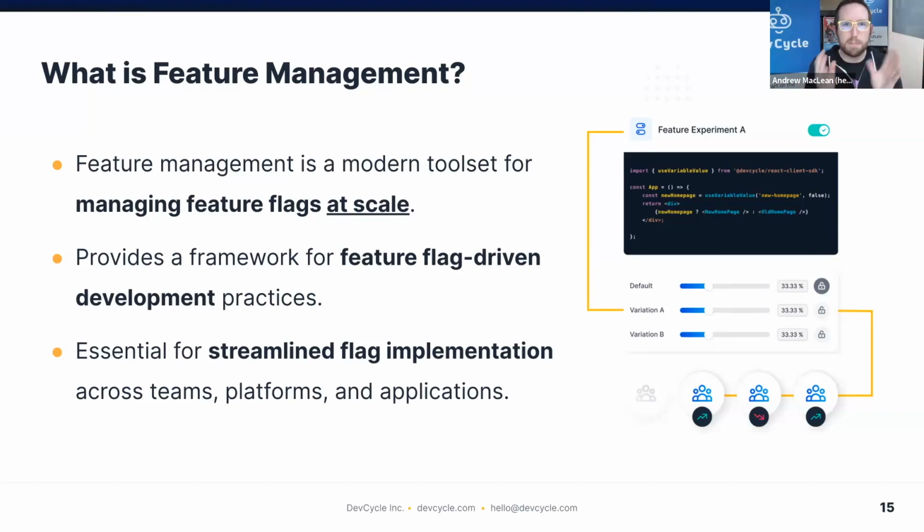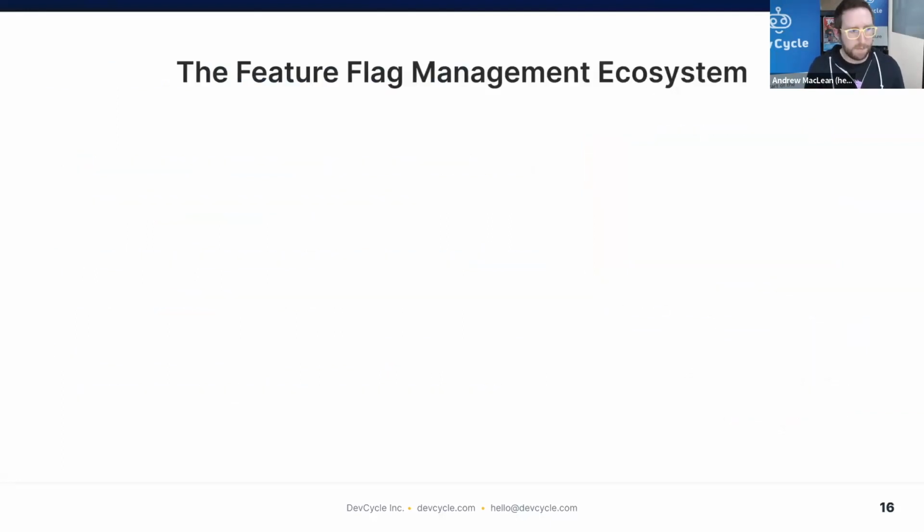You need a way to manage feature rollout across all of these in a really streamlined way. And that's what feature management is all about. Feature management is something you've probably never heard of before today, but believe it or not, the feature flag management ecosystem is kind of hot right now.